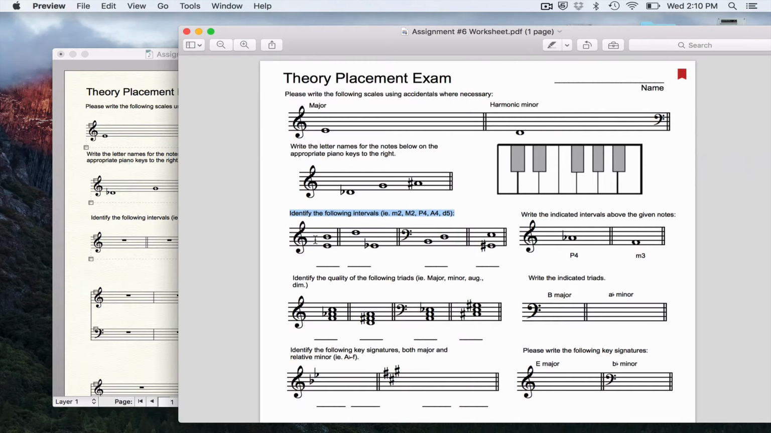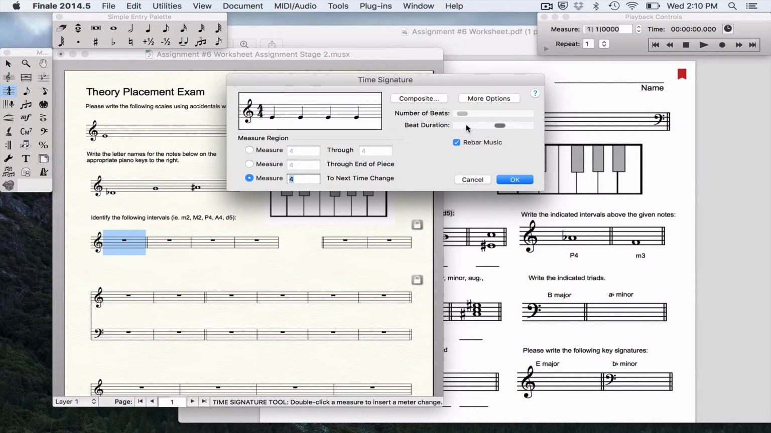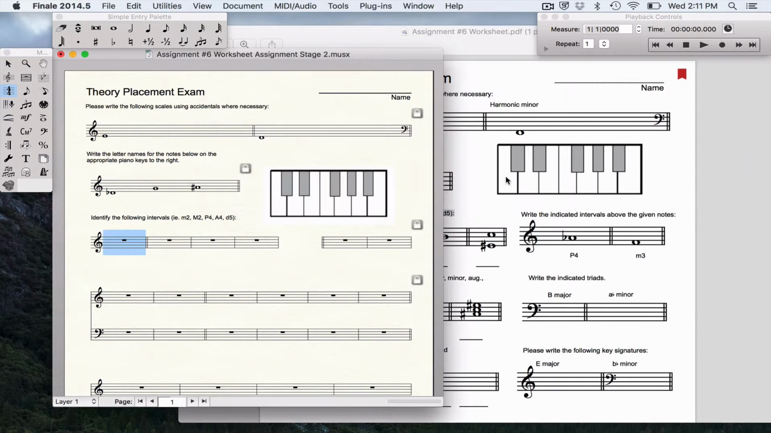Let's go ahead and put in these intervals. We need to put in intervals. Some are melodic intervals, some are harmonic intervals. So we need our time signature to be 2-1. So we are going to go number of beats, 2, beat duration, 1. I'm going to make that for 4 through 8. All right, then I can put in my intervals.